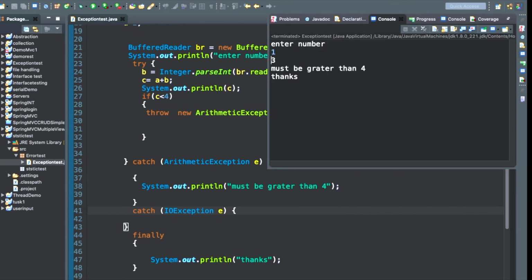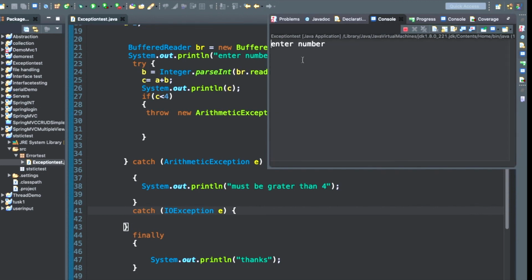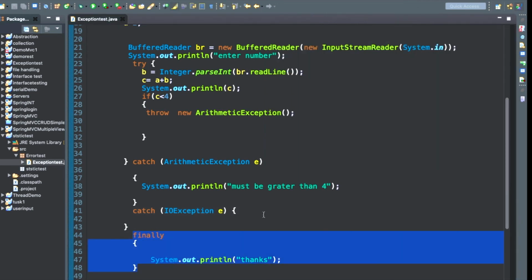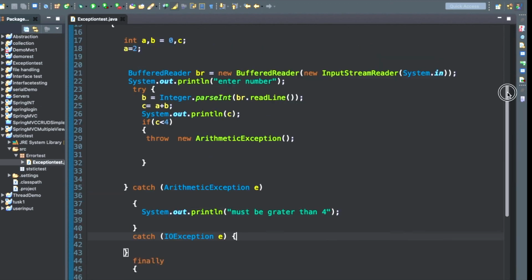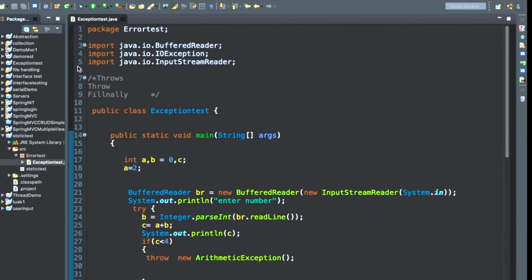Here put 1, and you get 3, and it is throwing your own exception that is created by the throw keyword, must be greater than 4, and thanks is also printing. So this is actually in the finally block. So let's take another. We'll take 4, and 6, and again thanks is coming. So finally block will always run whether the exception comes or not. So it will always come with the try block. Okay, so these are the 3 important things I have discussed in this video.